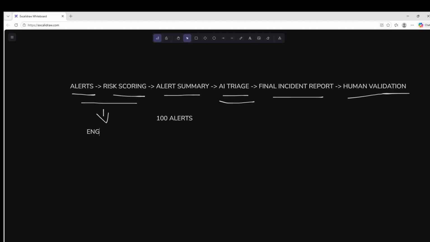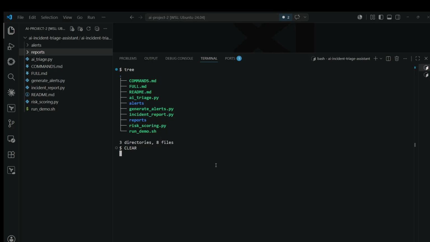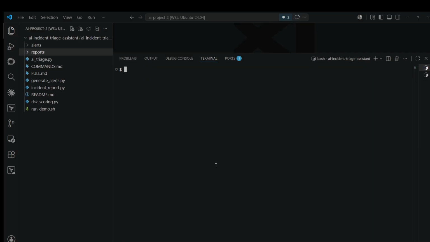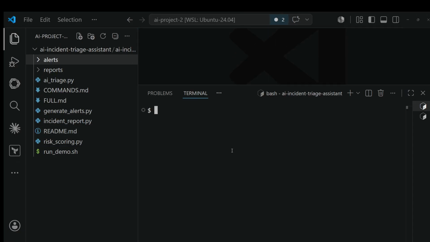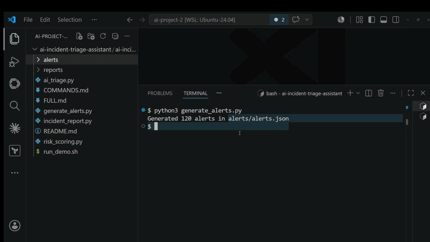Now let's jump back to our Visual Studio Code. First things first, to make this work, we need some alerts, right? First, we are going to generate the production alerts. For that, I'm going to say python3 generate_alerts.py. Press enter. In a real company, these alerts come from Prometheus, Grafana, CloudWatch, Azure Monitor, or any other internal monitoring system. For this demo, I am generating them from a Python script.